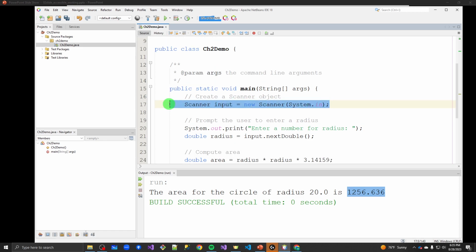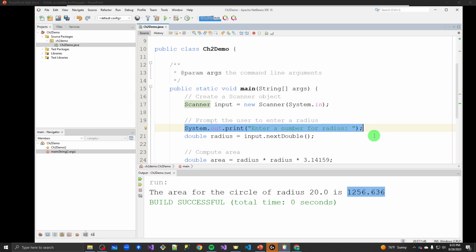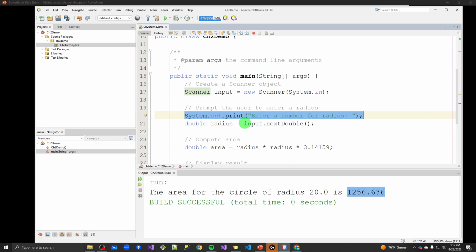So here's our scanner object. Here's our system out, enter a number for the radius. And then here we're asking the scanner, remember we named the scanner input, say, hey, input, get us the next double that the user types. Okay, so this next double with parentheses after it tells the scanner that we want to look for the next double that the user typed. And we're going to assign that to the variable radius.